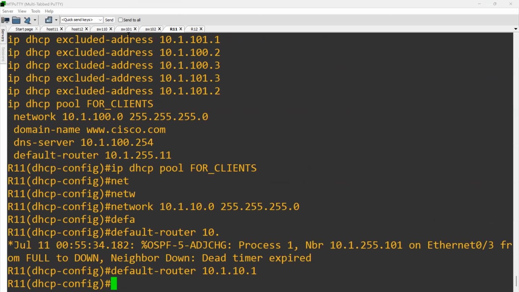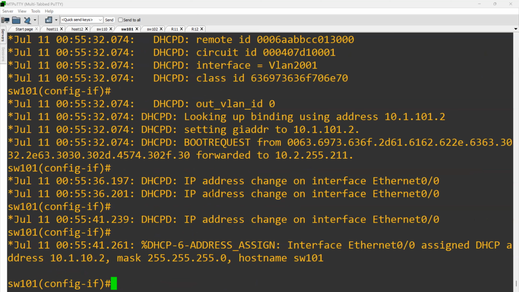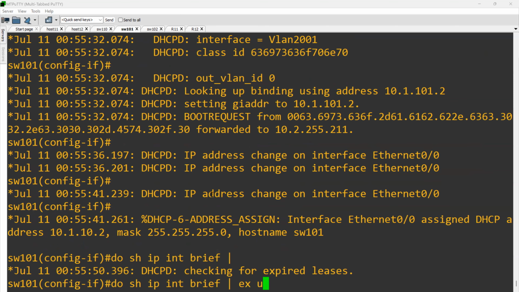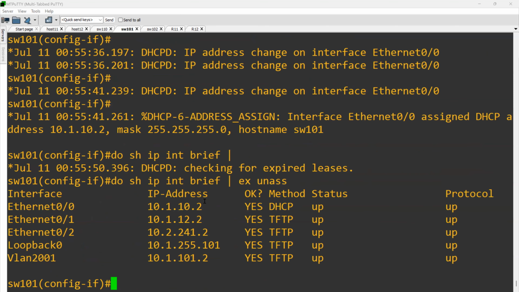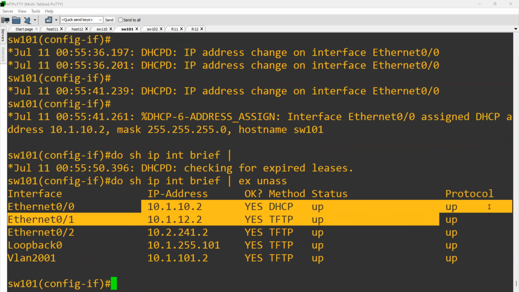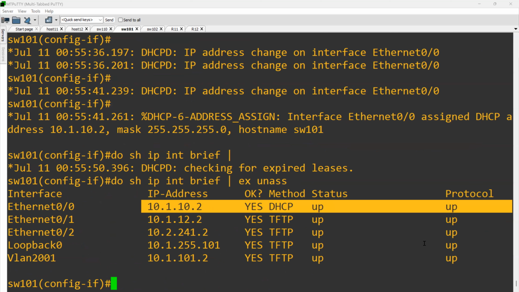And now you will see, briefly, exclude unassigned, that they will go and get the IP via DHCP. So 10.1, 10.2, the IP that it is getting. How is it getting that IP? This interface is getting the IP via the DHCP server.